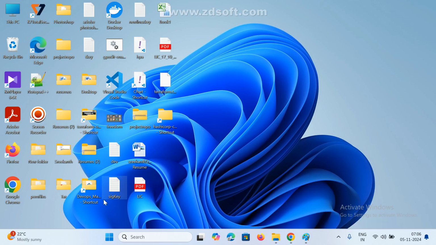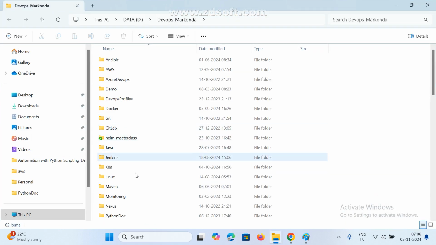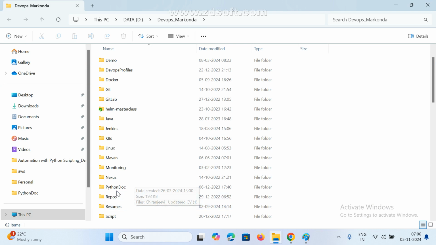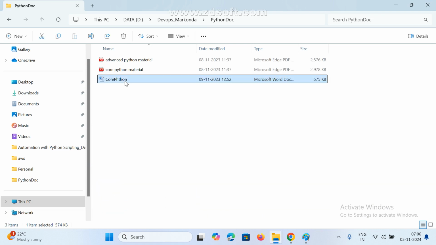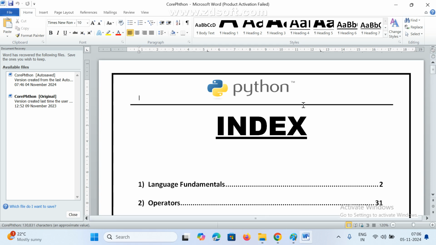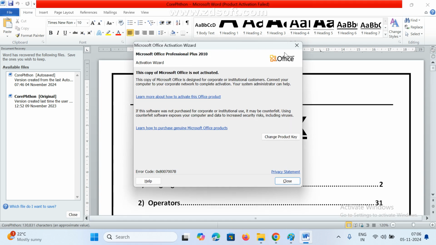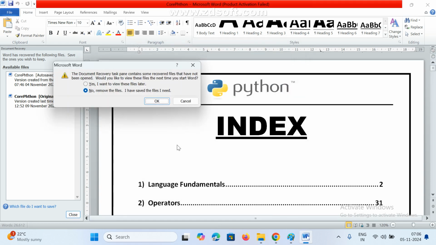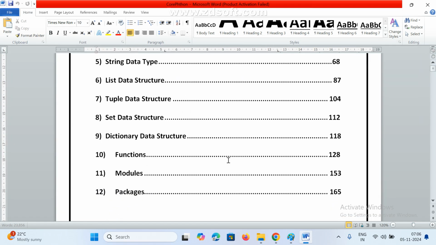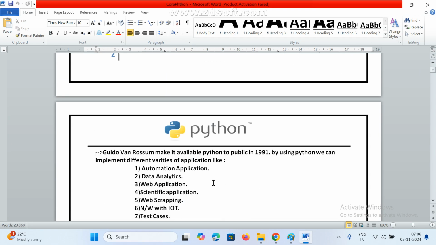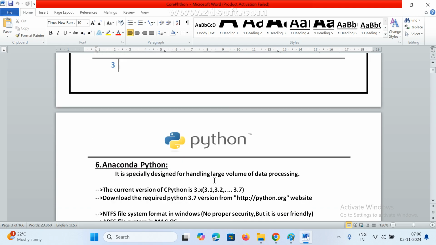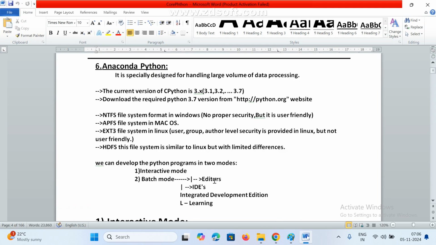What is Python, and how does it work? Python is a programming language, and it is a dynamically typed language. Compared to C, Java, .NET and all, this is very simple.